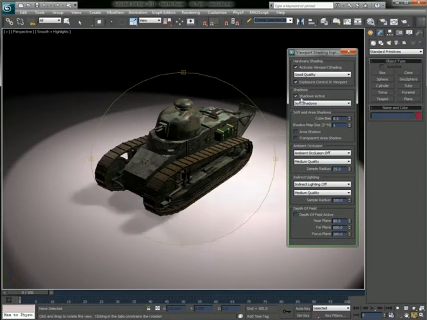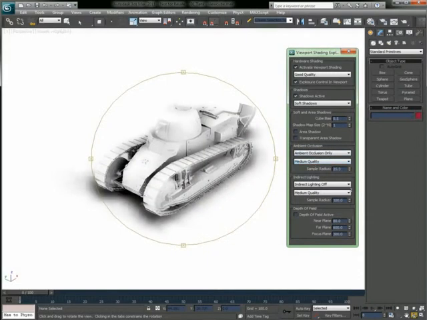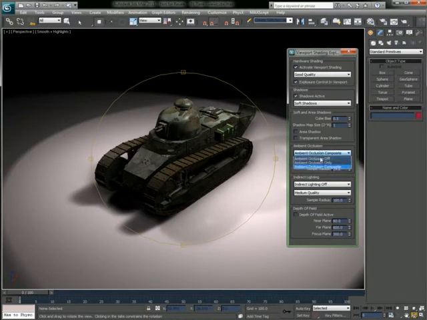Advanced features typically reserved for the rendered image can now be seen in real time. These currently include indirect illumination, reflections, ambient occlusion, and soft shadows, and there is more coming with each release of 3ds Max.